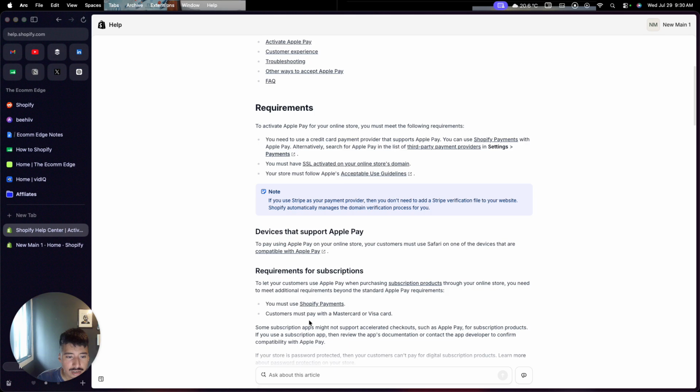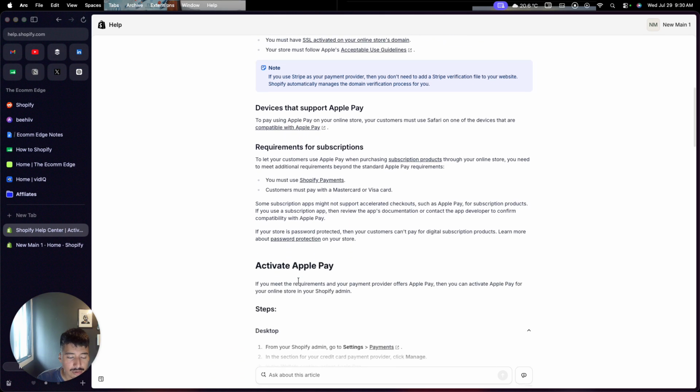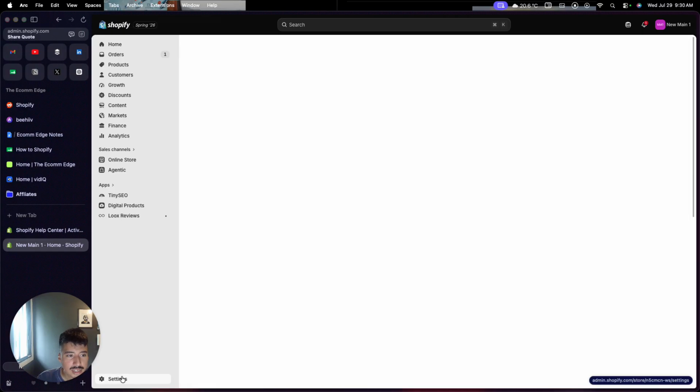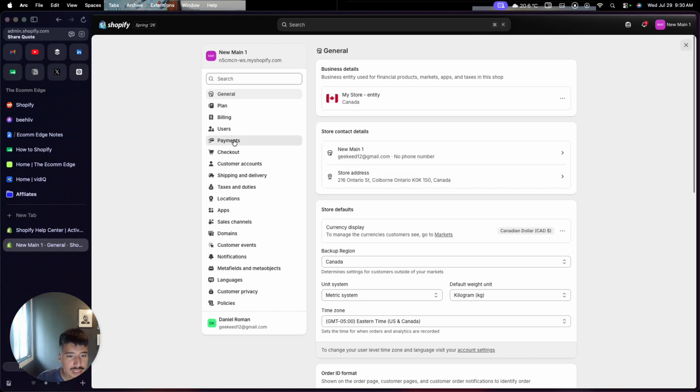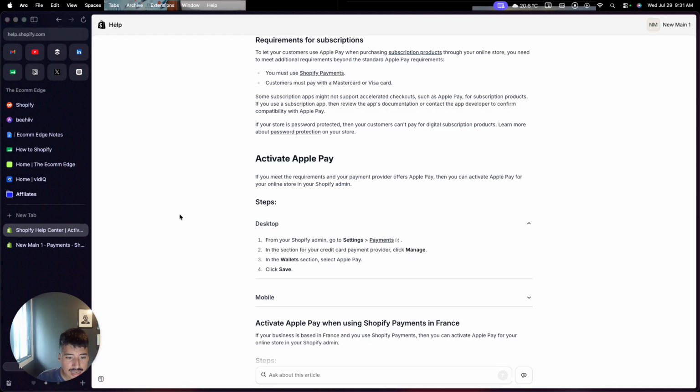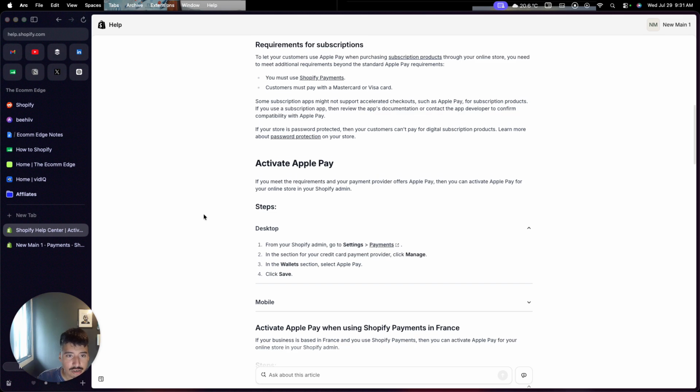First off, you're going to need to go activate it. You could go to settings. So if we go to settings on the bottom left here, and then you go to payments. Then from payments, if I had Shopify Payments set up properly here, I would then be able to go to manage and then just toggle on the Apple Pay option so that customers can start using Apple Pay if they're browsing on Safari or if they're using their iPhone or iPad. And so that is how you go ahead and set up and activate Apple Pay in your Shopify store.